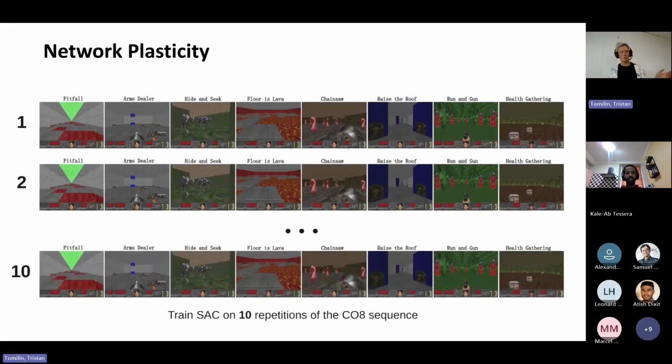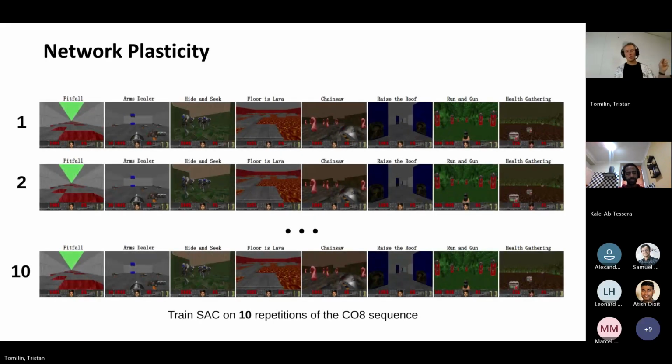So what we did was we train just the soft actor critic method on the main sequence, and then we do it multiple times over and over again. So in total, it will train on 80 tasks. It's not evaluated on anything. We only care about the training performance, whether it's able to reach the same performance after each iteration of the sequence.